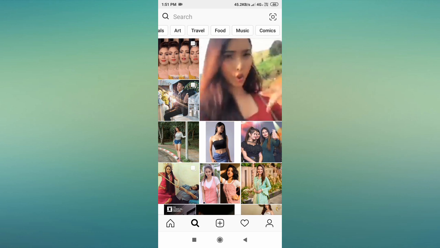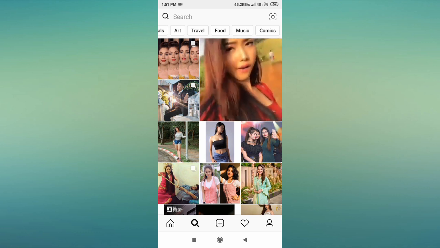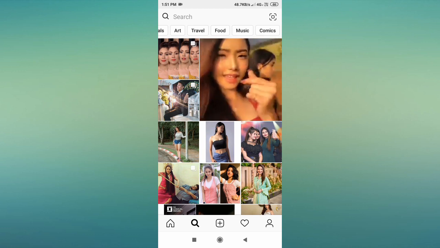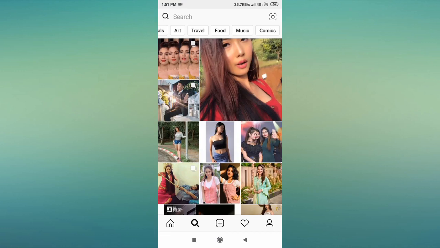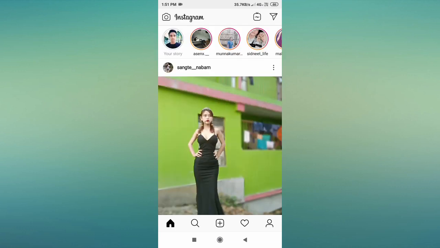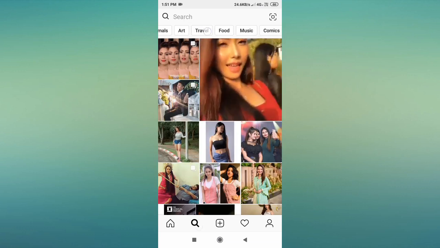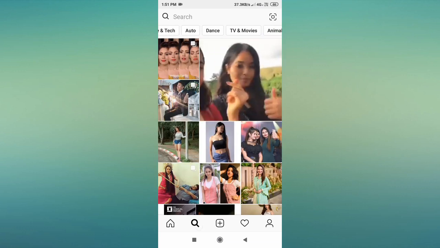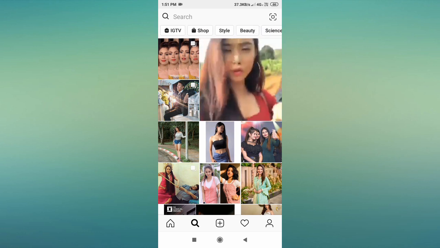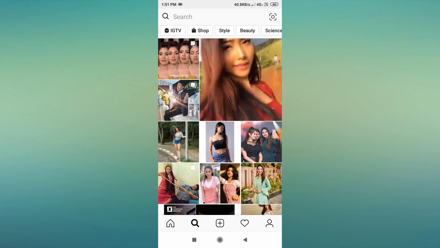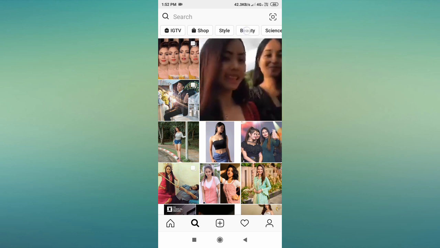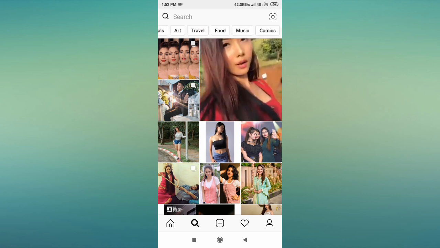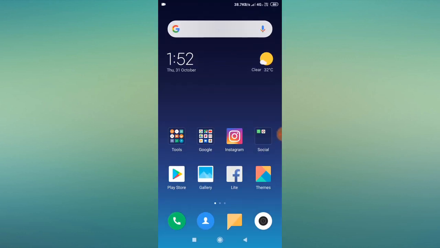How to fix Instagram comics option not working or not showing problem. So guys, whenever we open our Instagram and click on the search button, here you can see we have different features available. If any one of them is not working properly or not showing in your list, then I'll tell you the exact solution, what you have to do and what will fix this problem.